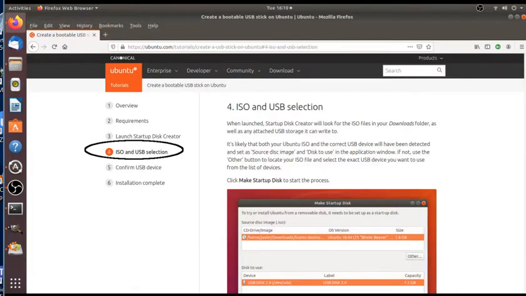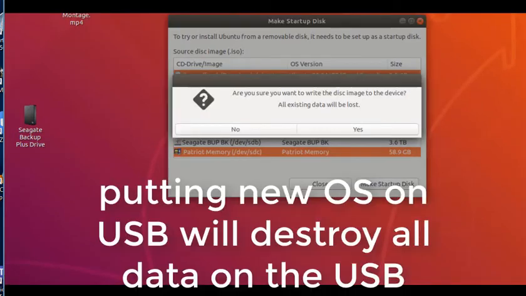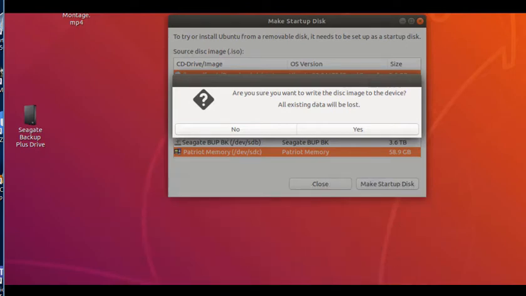So what I do is I got to select it. This is just the directions I'm following along with. But I go and find the file by clicking on Other here, and I go into my home downloads folder and I find it. No problem there. And it says, do you want to write the disk image to the device? All existing data will be lost. I had already checked there was no existing data on there.